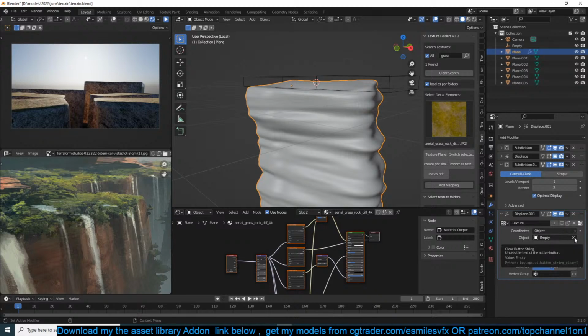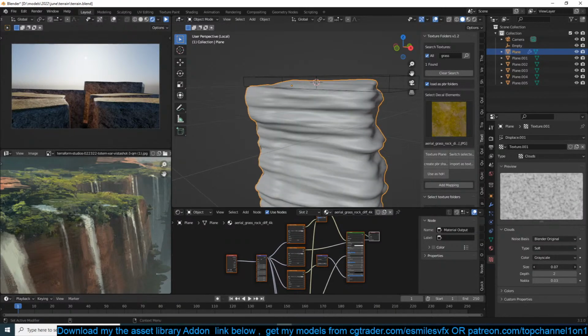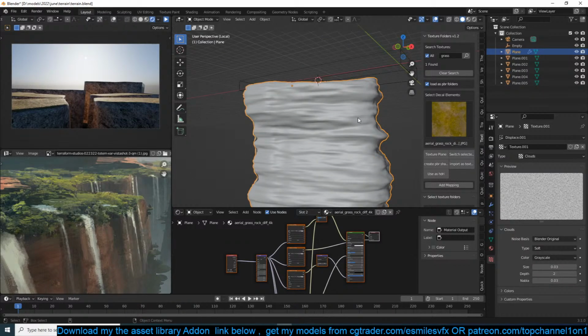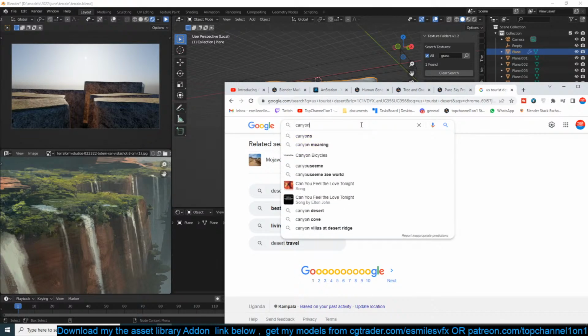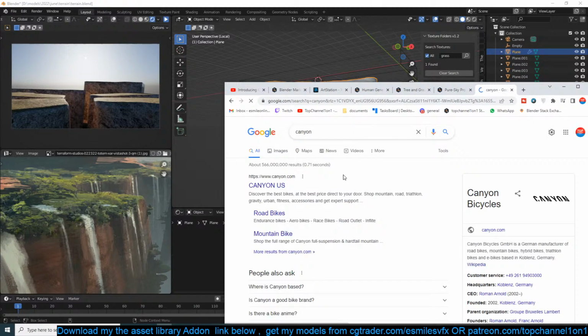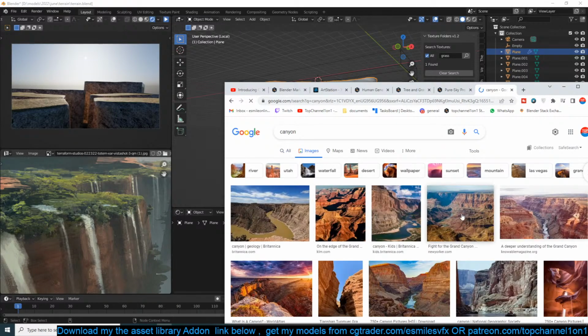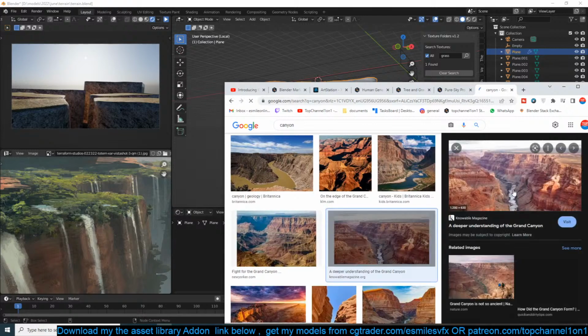This time what we're going to do, I want to reduce the noise size even further, just so we get in some of the canyon. There are those banding lines.